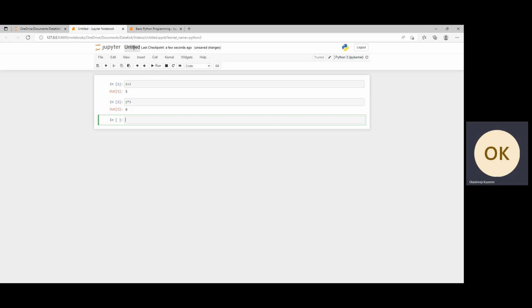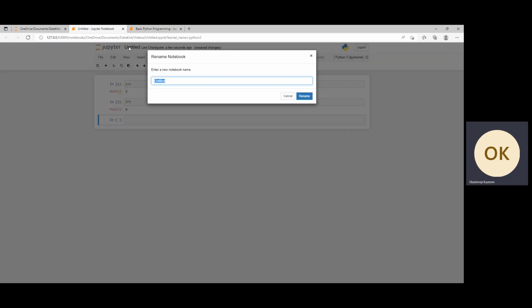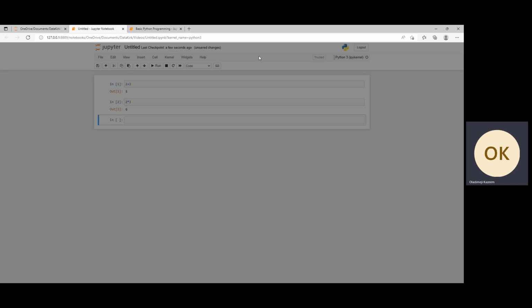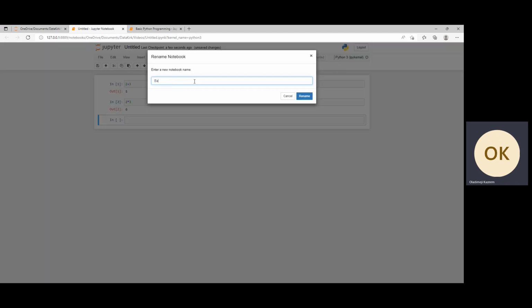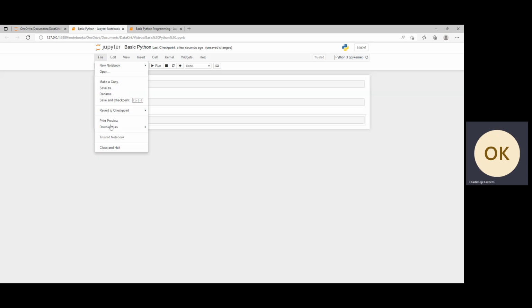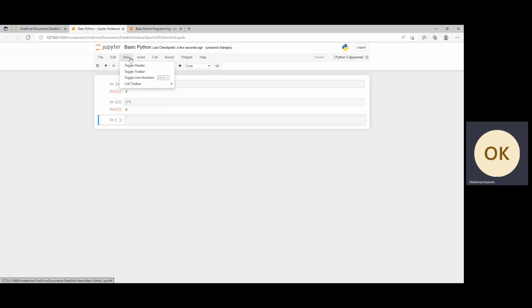So, how do we change the name? Just double click on the title here. I want to give the file a name, Basic Python or whatever. Just click the name and it changes here. Then, you can do everything as if you are in Microsoft Word. It is also like the way you use Excel: you can insert cells below or above, and move them up and down. So these are possibilities. Now let's continue.